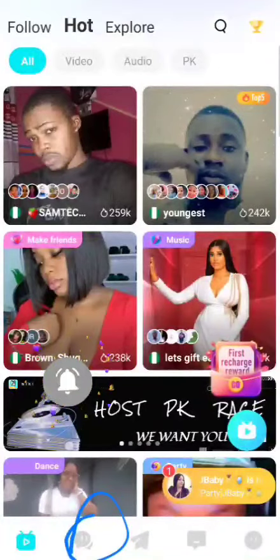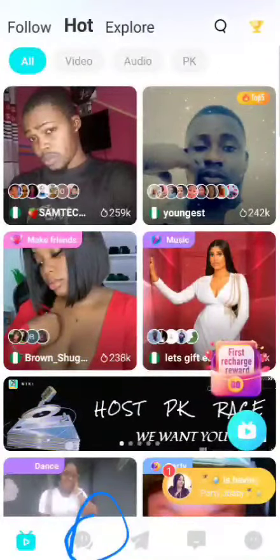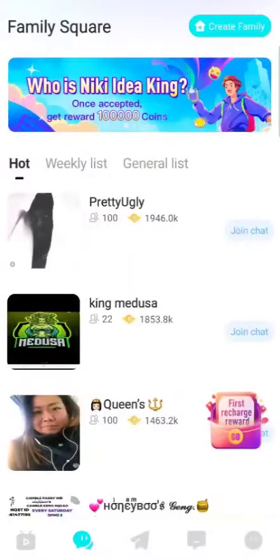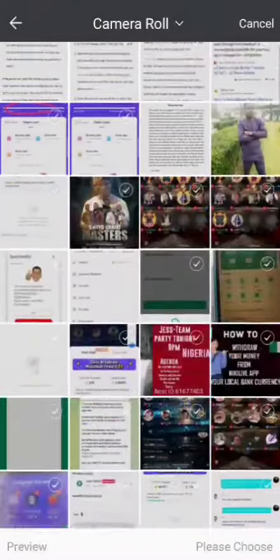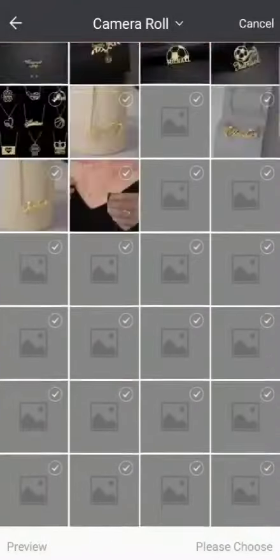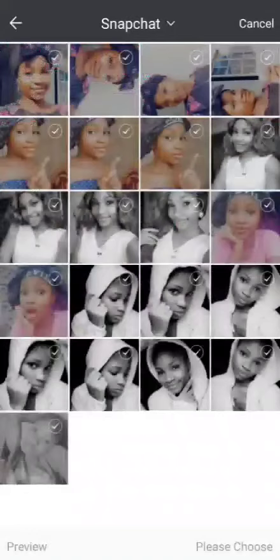Okay, so the first thing we're going to do is tap on this place I circled here. When we tap on it, it's going to take you to this place. Then all you have to do next is tap on this create family icon. Note you have to be either at wealth level 5 or charm level 5 before you can create a family. So what I just did here, I'm going to upload my avatar as I tap on create family. I'm going to tap on a picture that I prefer.